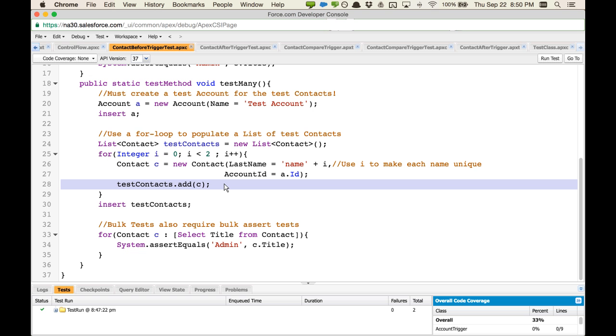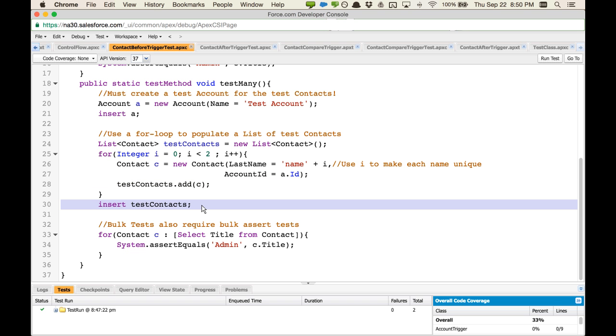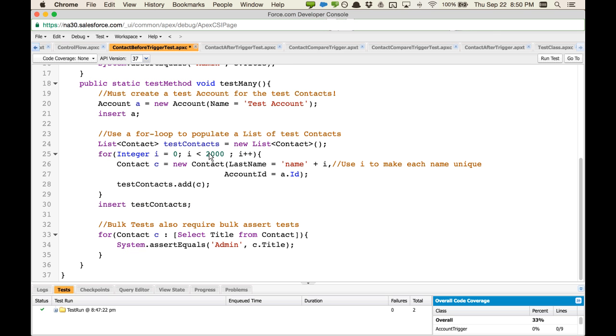and keep going on through the loop. And after it's gone through the loop the expected number of times, finally I'll do my insert of all of those records. And it's going to insert them in one transaction, so that's how I know I'm testing my bulkification. Now I only did 2 here, but I could just as easily do 2,000 and really test if this is bulkified.